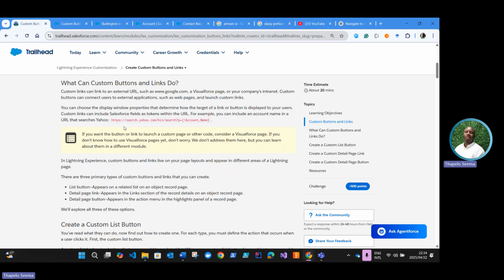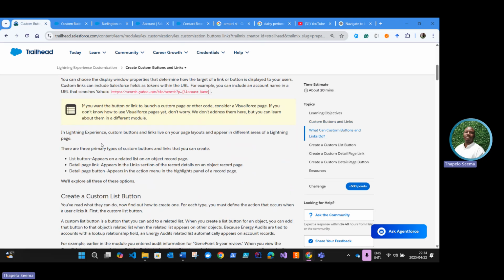They also tell us that in a link you can add some tokens, or rather some parameters, to a link that make that link dynamic. We'll have a look at what that means later on.